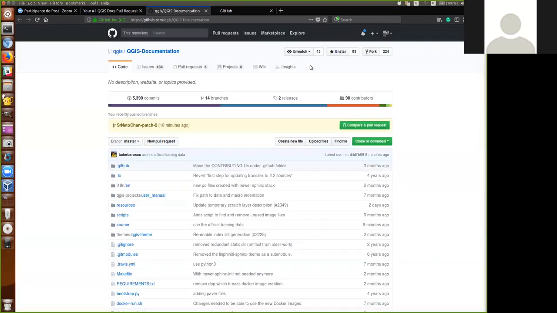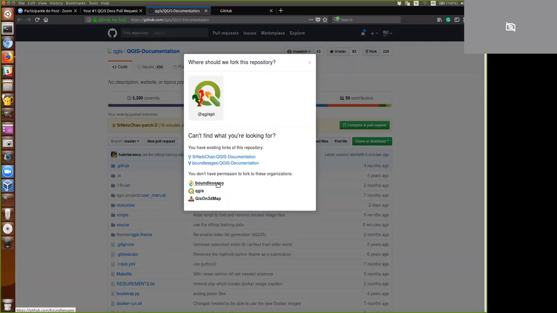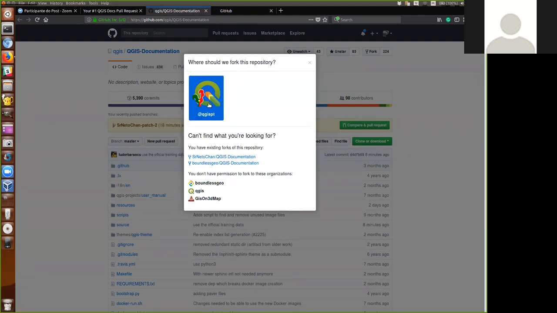Can you please explain the one in the bottom where it said you did not have permission for QGIS, but you're working with? So once you have an account in GitHub, you can belong to some organizations, so some people can add you to their organization, but that doesn't mean that you can do everything in that organization. So in this case, I'm a member of the QGIS Portugal organization, and for that organization, I have the permission to fork, to create a new repo in that account under that organization, but not for the others.